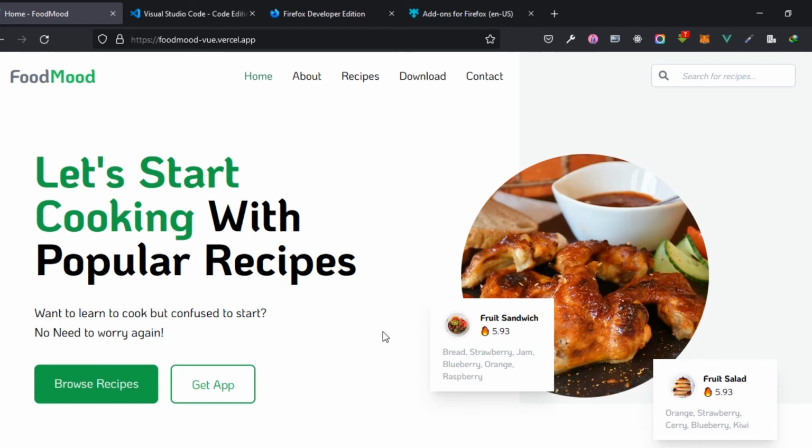Before we dive deep into the course, I'm going to be showing you a preview of what we're going to be working towards. The goal of this course is to build this app we have right here. We have the URL right here, and you can actually check it out. It's basically a recipe application.